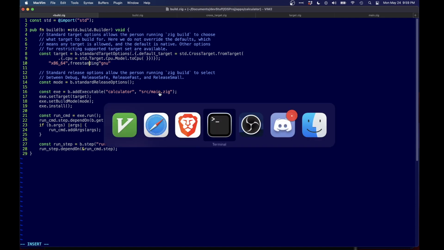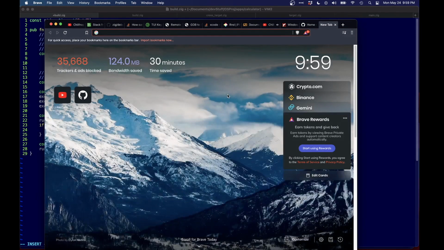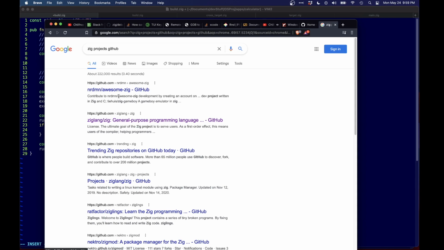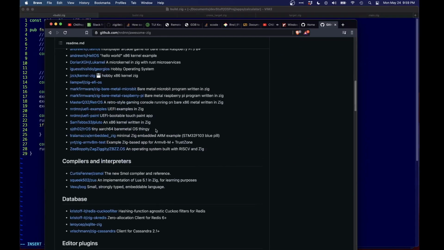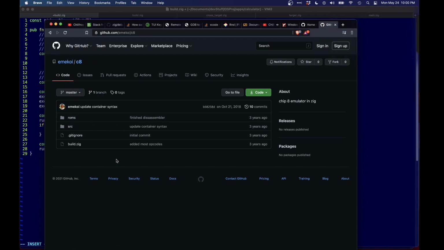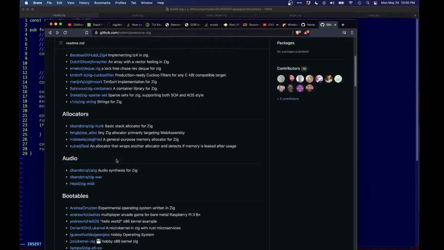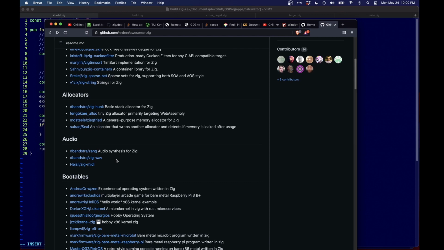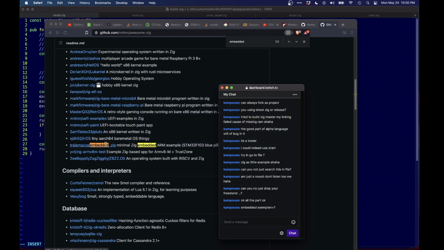I should really find some examples here. I think I'm gonna keep going back and forth. So Zig projects, GitHub. Awesome Zig. Oh, cool. Somebody actually compiled some stuff. Let's see. Chip 8 emulator written in Zig 3 years ago. Embedded. Okay, embedded example.